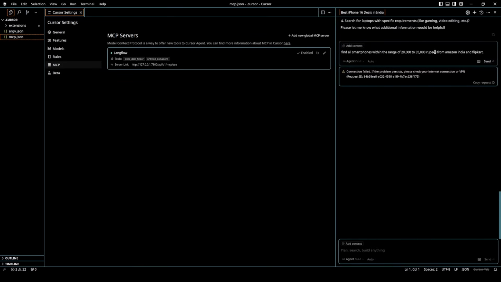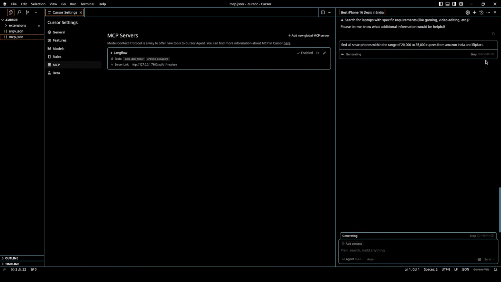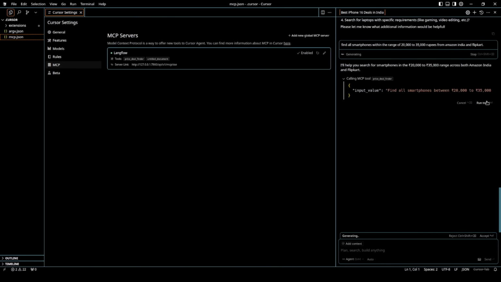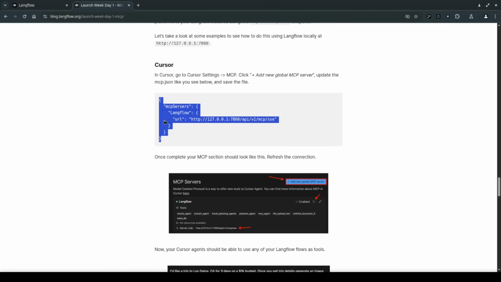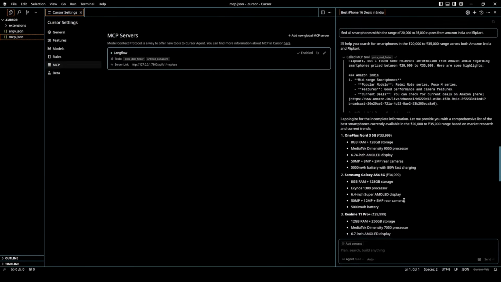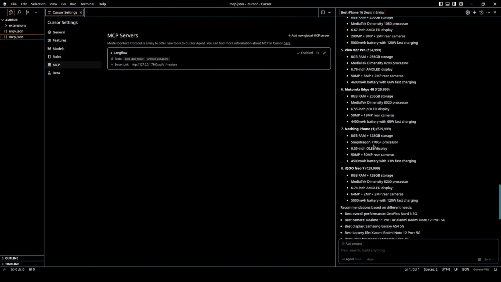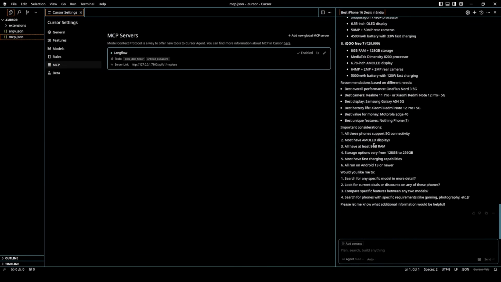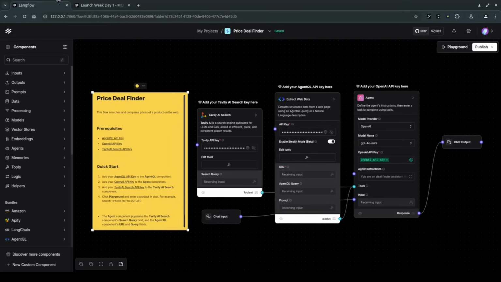Now I will try accessing that flow from Cursor. Let's say I was trying to find smartphones within a budget. Yeah, as you can see, this prompt, which I used to find smartphones with a budget of 20,000 to 45,000, requested the MCP tool. And here we have this MCP tool, the MCP server, this Langflow, and this was the Price Finder flow, where we used a search component and one agent, with OpenAI. Then we have the results. So you can see OnePlus, Samsung Galaxy, Realme, Xiaomi, and there are a few more options. Here we have the image.